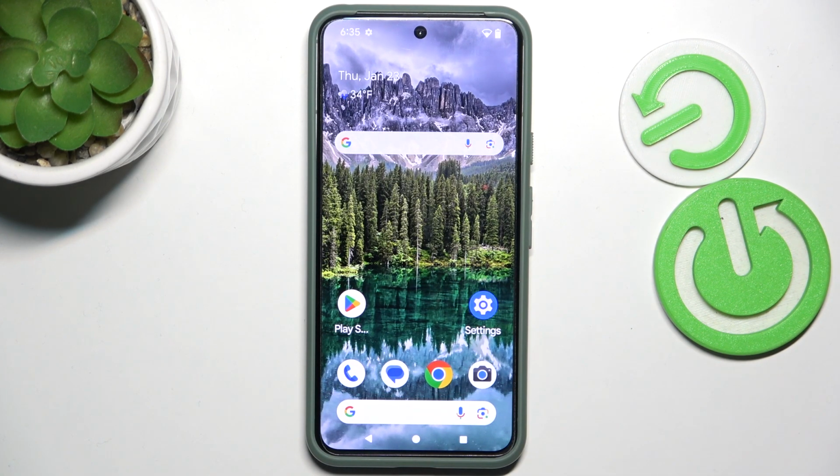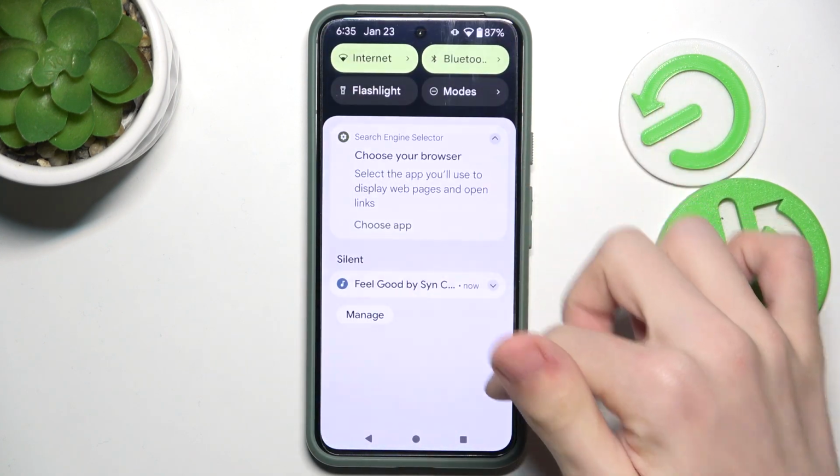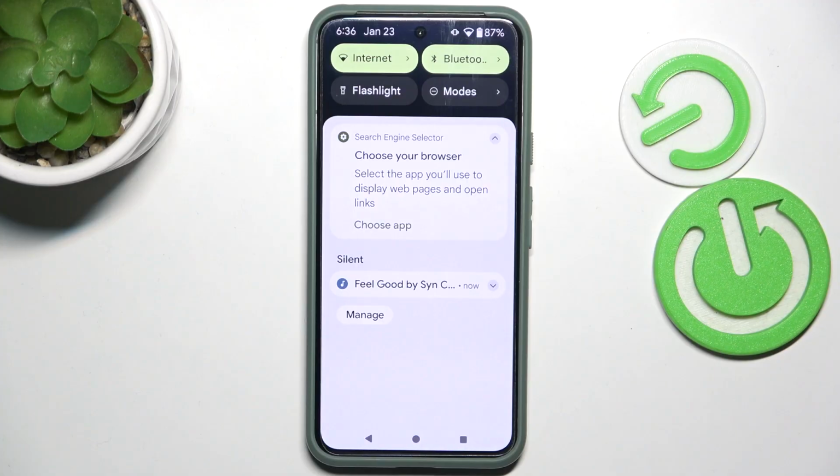And now, when there is a song playing nearby, I'm gonna play something. Then you can see after a moment I've received a notification about that song, so I can click on it.